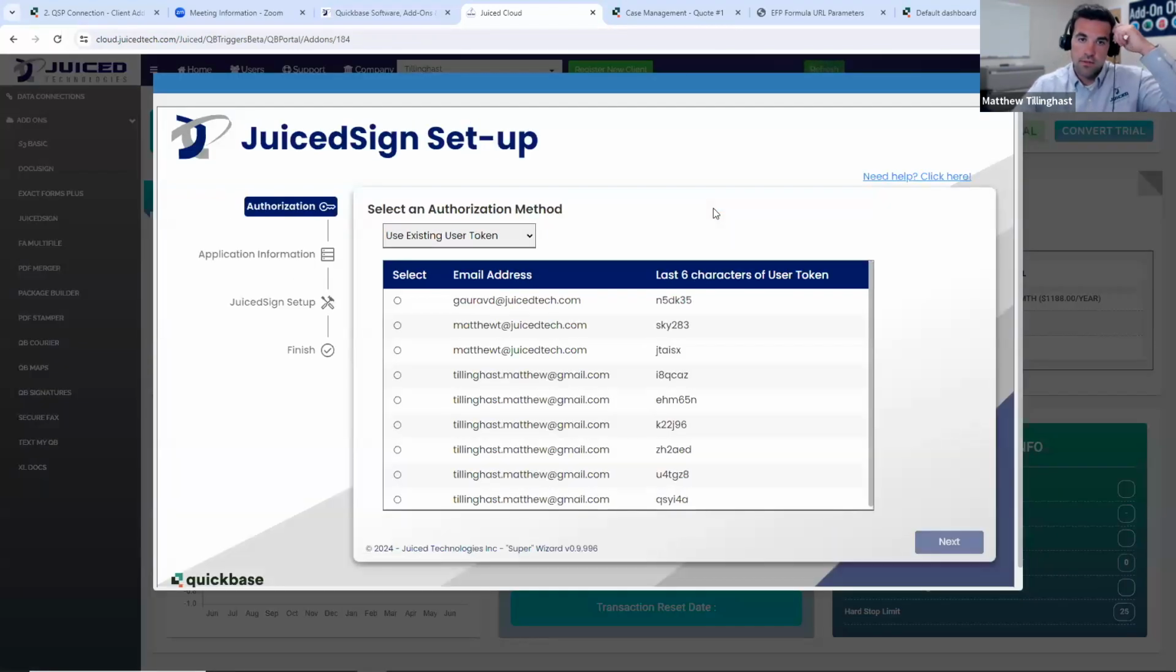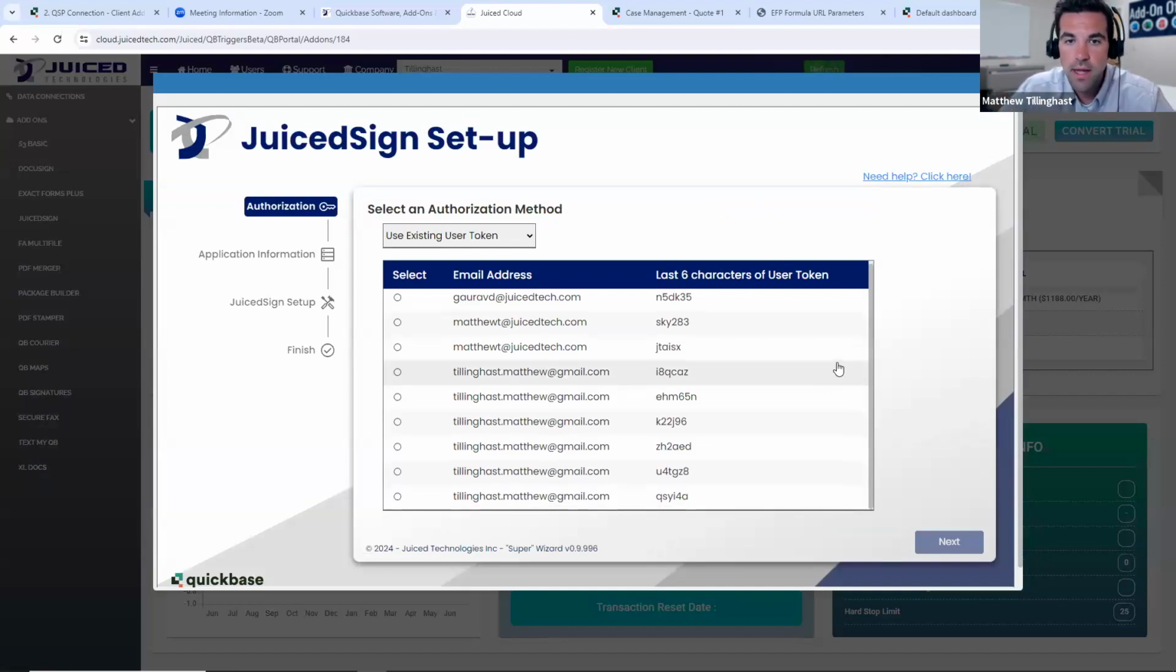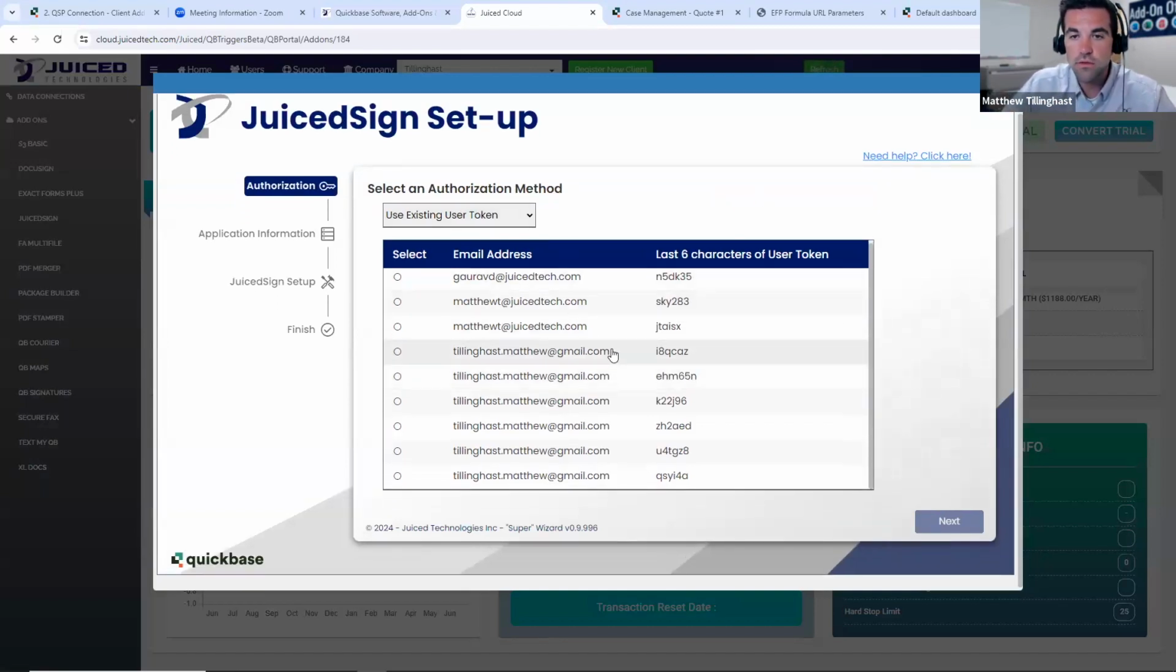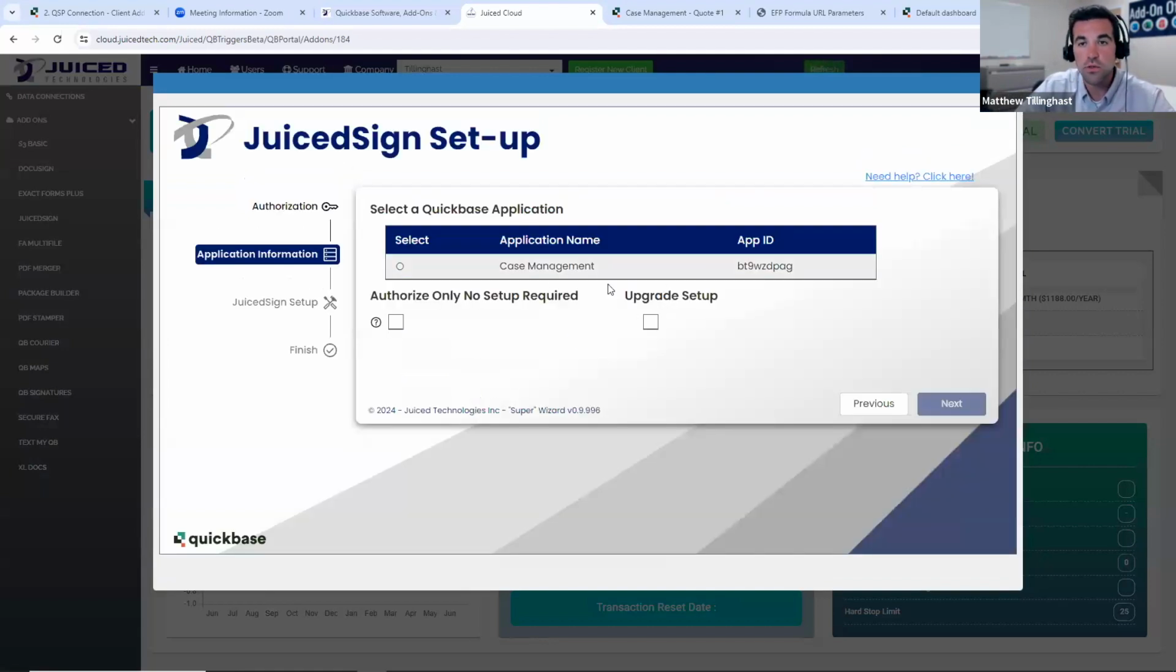All right. So now we're back to the JuicedSign setup in the new format. As we did before, we have all of our user tokens that are available. Since I just updated that new user token, I do have it available here. So I'm going to use these last 6 digits, as I know that's the correct user token for the case management application. Something that you may see is we have authorize only, no setup, and we have upgrade setup.